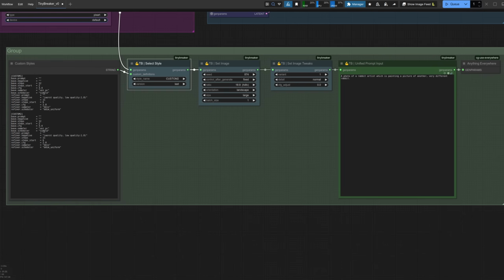Prompting looks a bit weird as it starts with a style selector here. You can see in style name, got all sorts of different things. So custom 1 and 2 refers to these custom styles over here, which you can just edit yourself. Everything is then sent through this gen params connector. And again, here I'm asking for a photo of a rabbit, painting a picture of a rabbit.